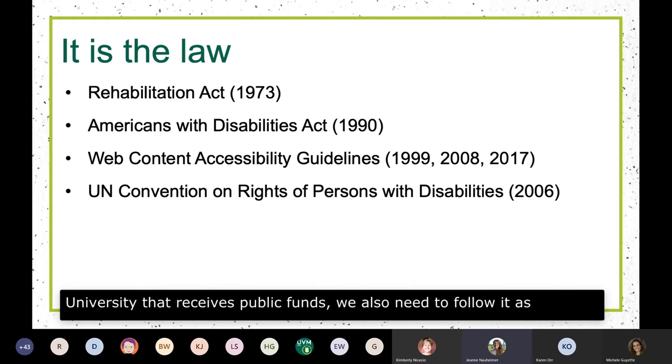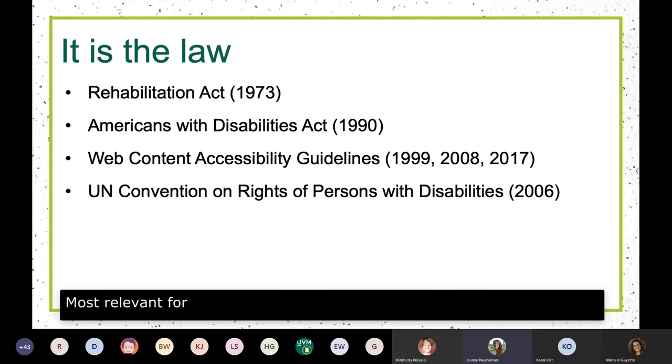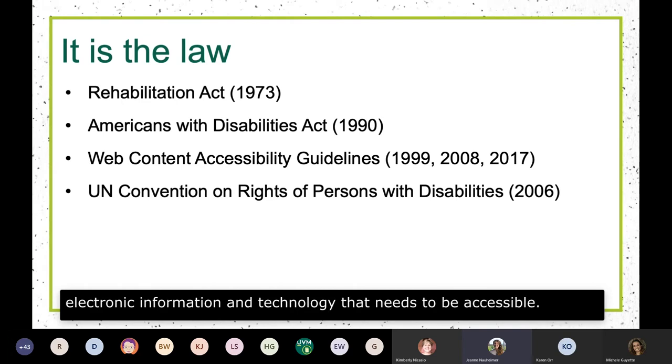Most relevant for this is Section 508, which specifically talks about electronic information and technology that needs to be accessible. So if for some reason you need to tell people exactly what the issue is, or if you hear someone talk about Section 508, that's what they're talking about. They're talking about this law.